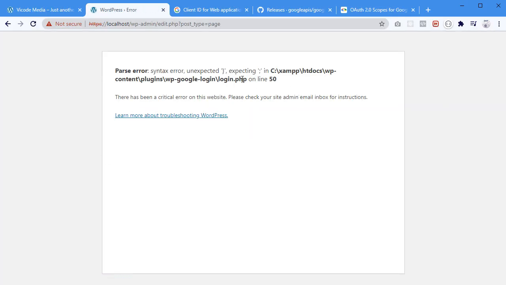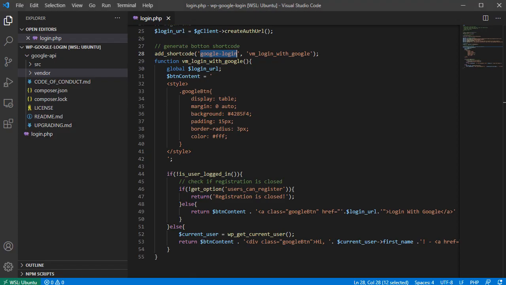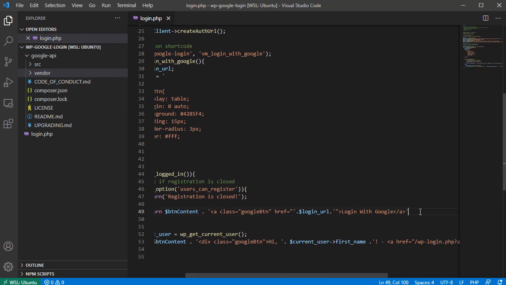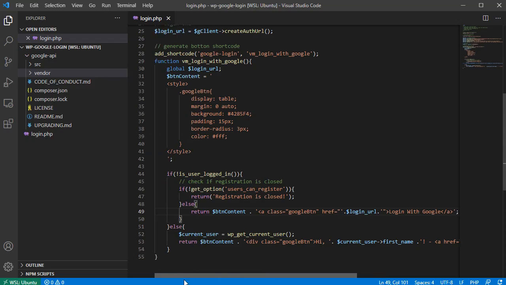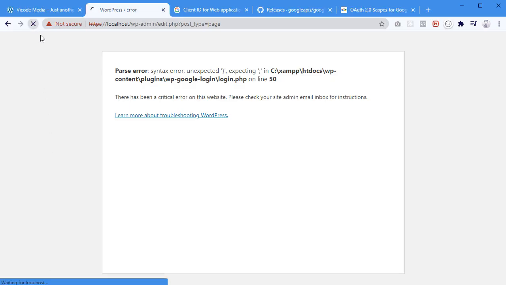Okay, there's an error expanding on the 50 here. Semicolons. I forgot the semicolons. You probably already saw it, guys. Okay, so I'll go back, refresh one more time.